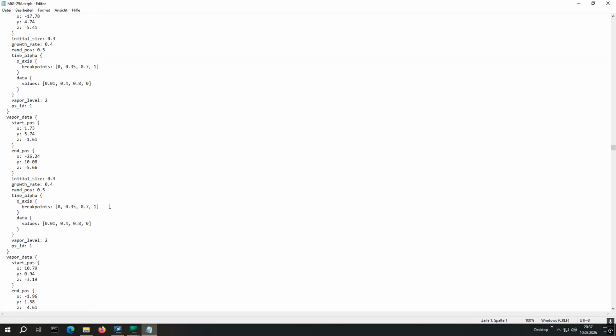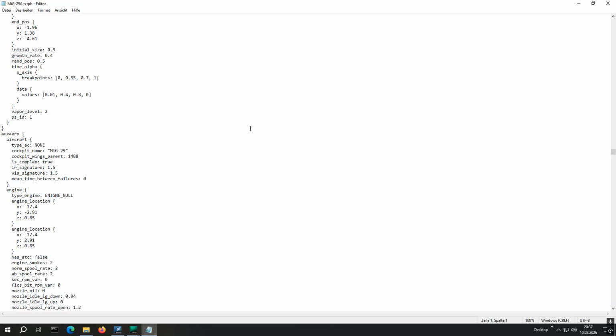And you also have a number of additional data that you define here under aux arrow. In the past it was called additional data section, so you can select the type AC here, for example. Typically here's F-16 displayed or F-15 or other aircraft. There's not necessarily a dedicated type AC available for all aircraft, at least not at the moment.